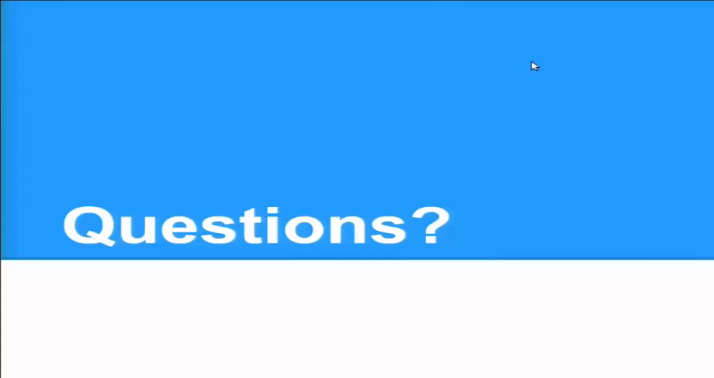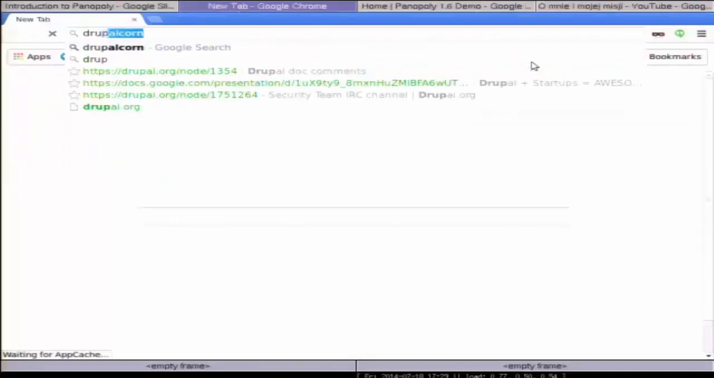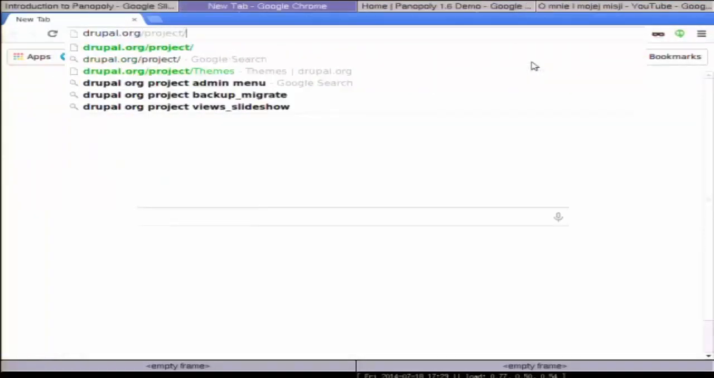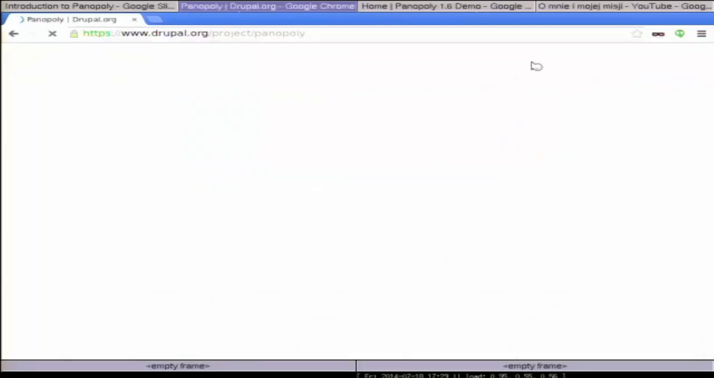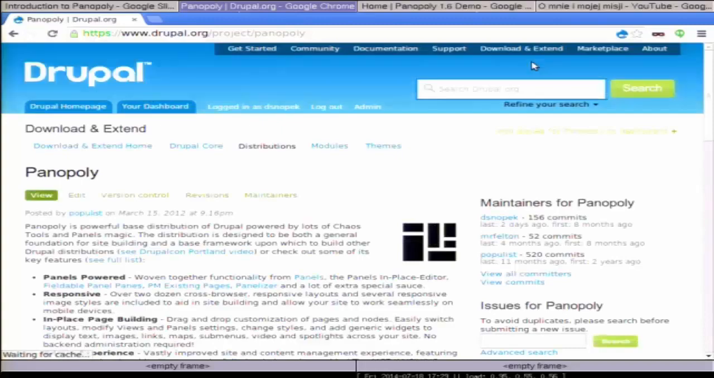Right. Caveat on that: it sounds like he's trying to push a Panopoly distribution into another existing Drupal 7 site. If that's what he means, the answer is no. Well, you can definitely do that. We have documentation on how to do it. So historically, distributions couldn't do that, but Panopoly is the exception. We purposely decided that that was one of the use cases we wanted to support, and we do support it.